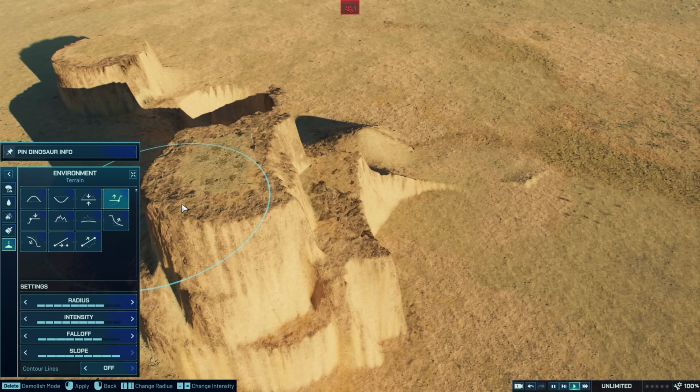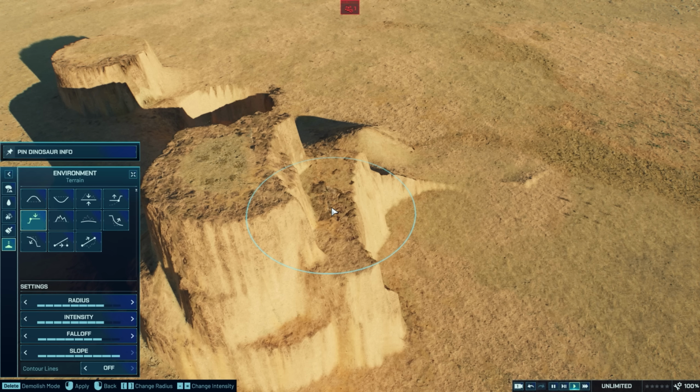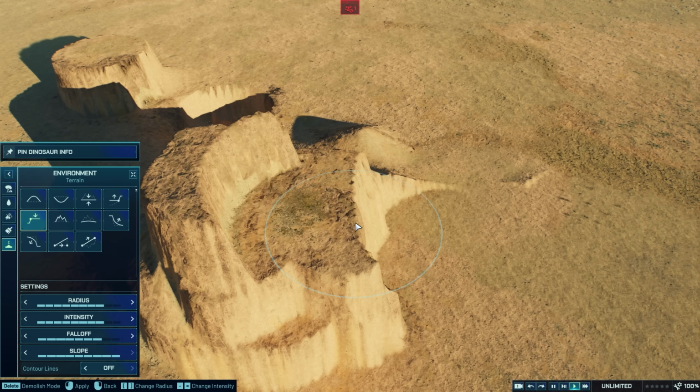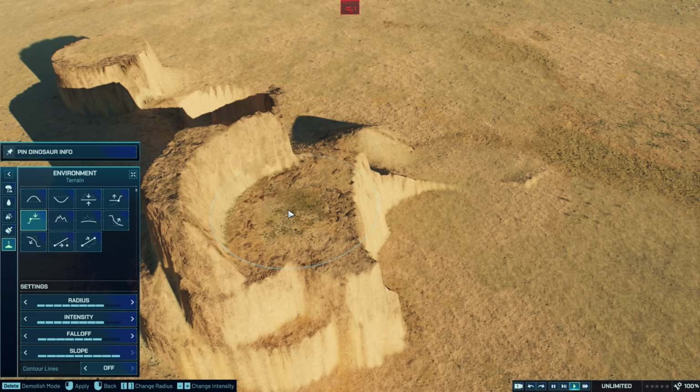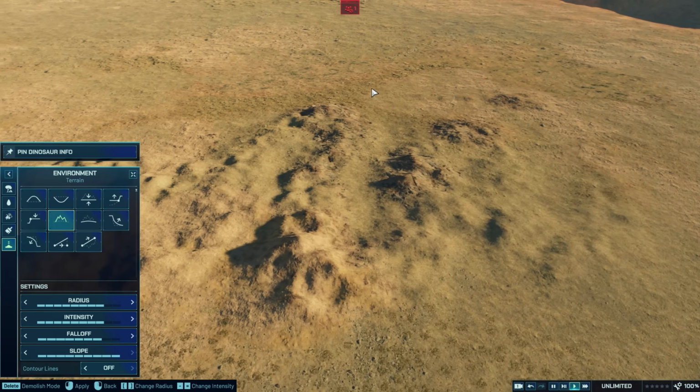If I use raise to flatten and I put it here, you can see that the terrain only comes up on one side, it doesn't come down on the other. And then finally with lower to flatten, the terrain comes down on one side, but it doesn't come up. Next up we have roughen, which is just gonna roughen up the terrain.